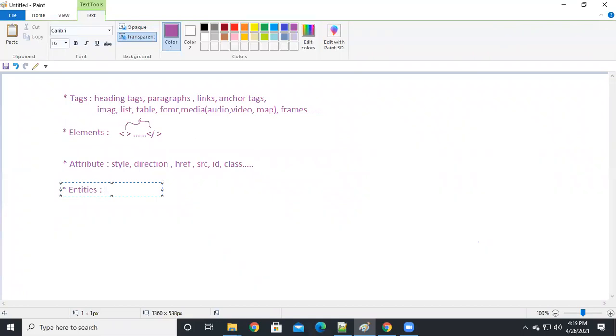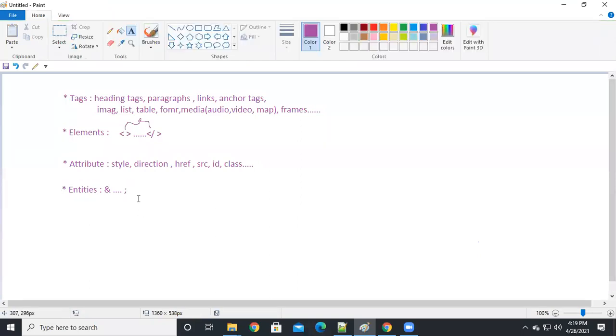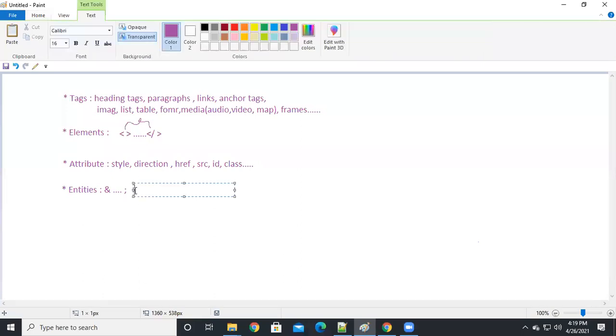Entity is just like a string. In entities, it starts with an ampersand and ends with a semicolon, guys. So we have entities like, for a space, we just use ampersand nbsp semicolon.